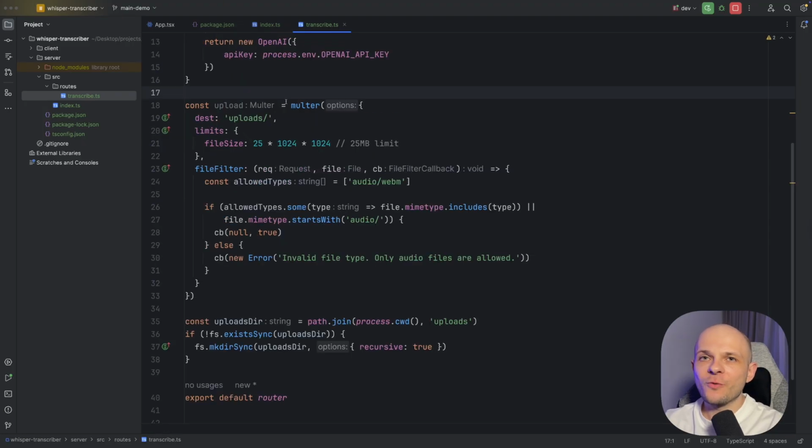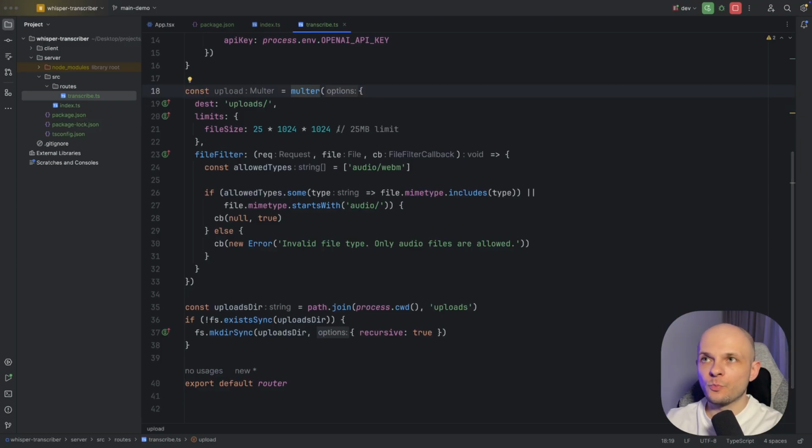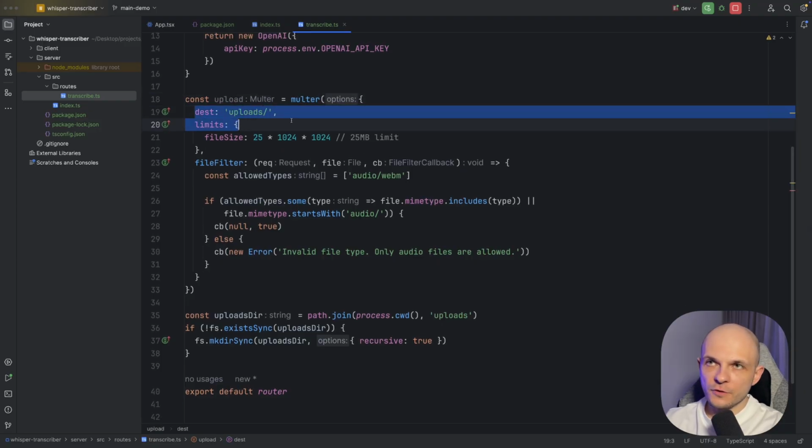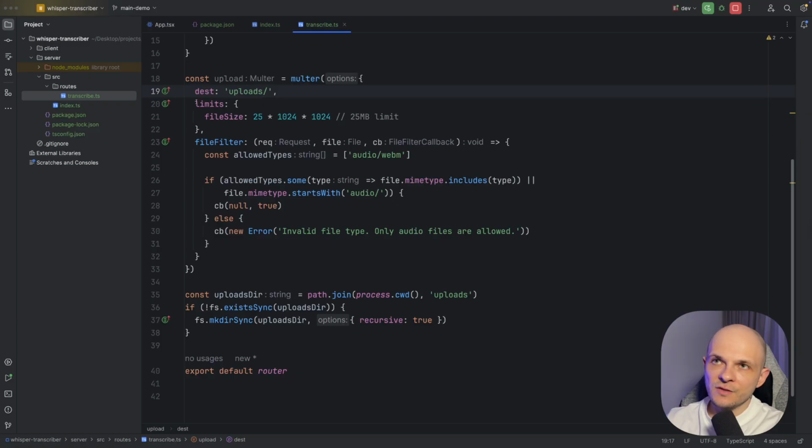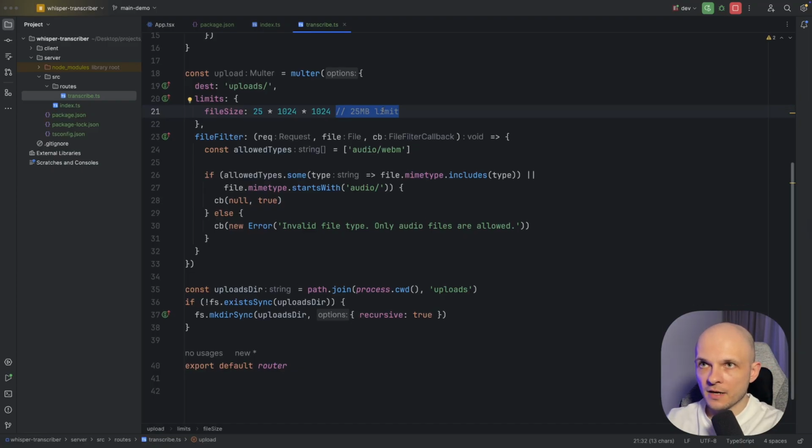Then we need to define our upload helper, and for the uploads we're gonna use that Multer package. And let's take a look at what we have to pass to it as options. First, we specify the folder where we're gonna store the uploads. In our case, it's gonna be just uploads. Then we set some limits: the limit of the file is supposed to be 25 megabytes.